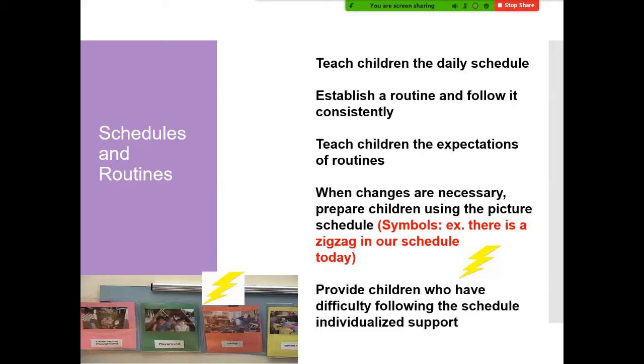So we want to be able to teach the children the daily schedule, establish a routine, and follow it consistently. There are going to be times where something happens in the day and there's a schedule change. Well, we just have to make sure that we tell children that it's a rainy day. So instead of going outside today, you could put a surprise next to the outdoor part of your schedule. The surprise is you're going to do a game inside instead of being outside due to the schedule change.